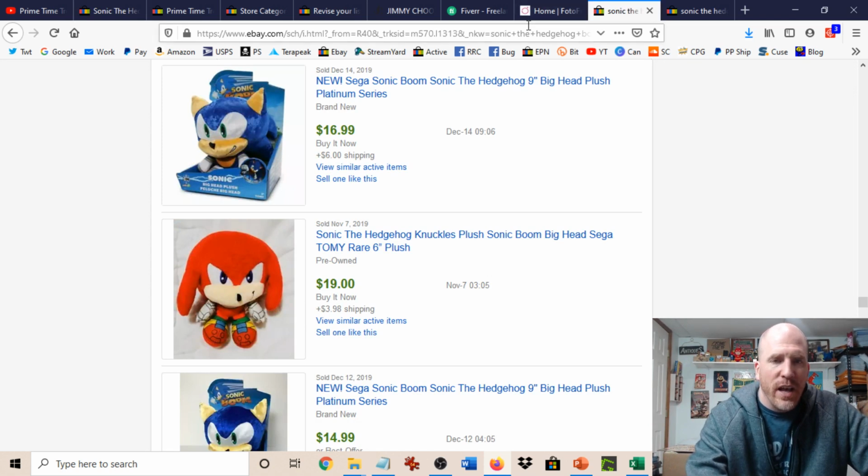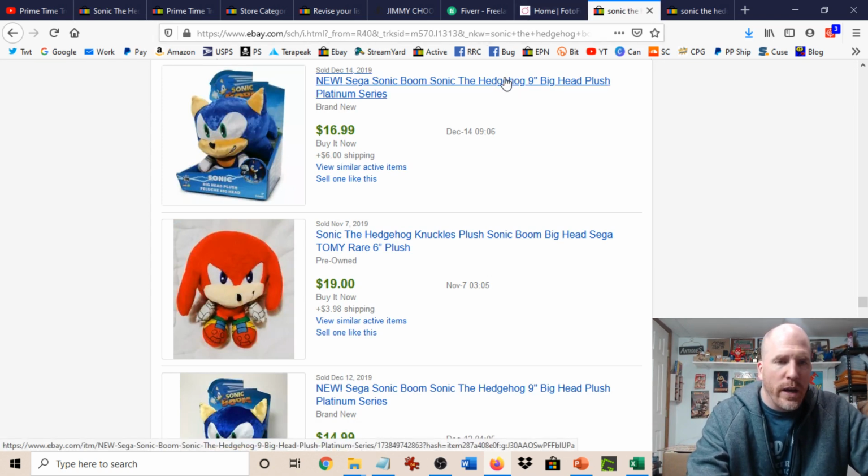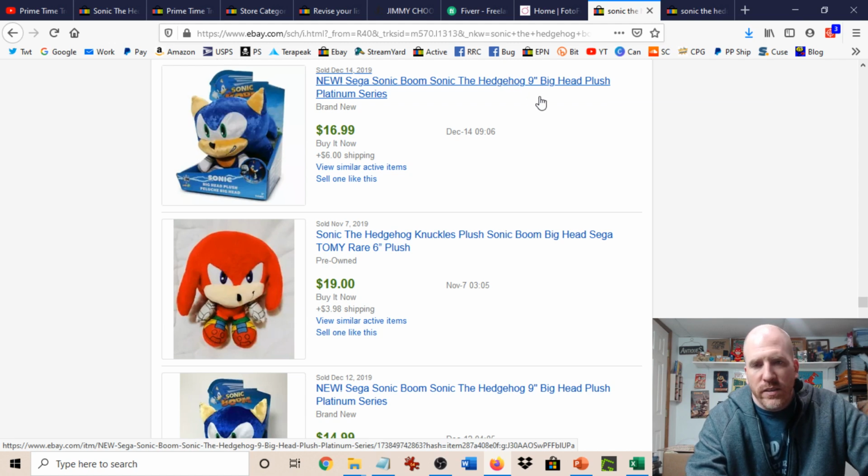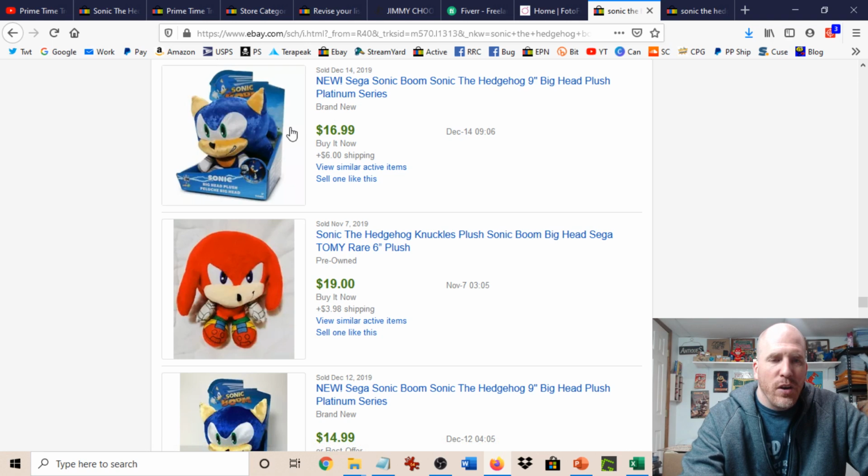Now this one says a 9-inch, but it's the same one. Some people label it 7 inches, some people label it 9 inches, some people label it as 8 inches. But this is the one right here. And you can see here the price for it. Brand new in the box is $16.99 plus $6 shipping. This is an actual sale price.